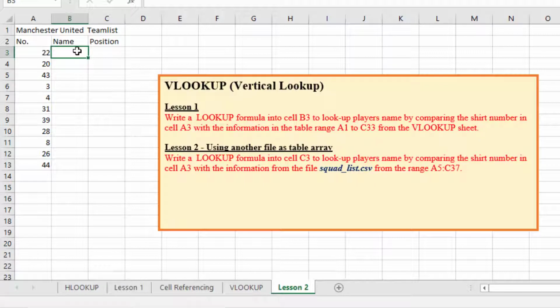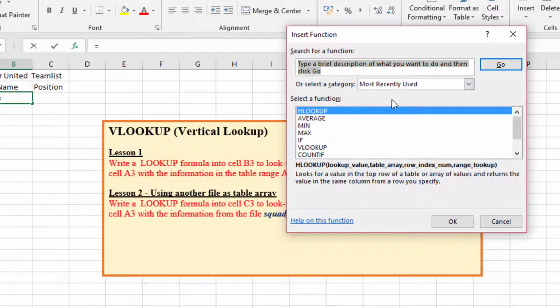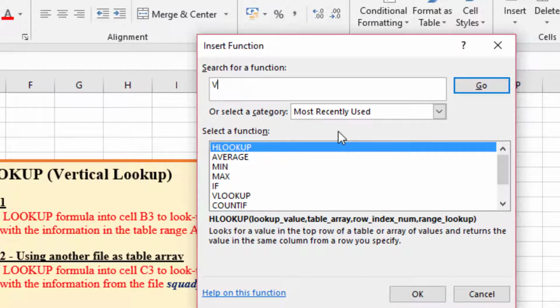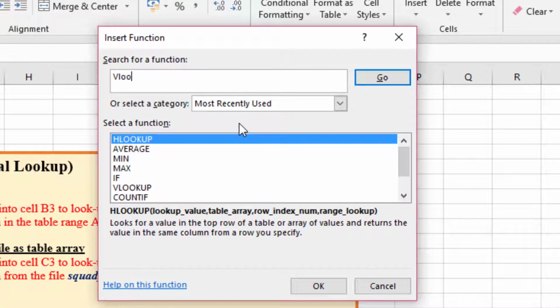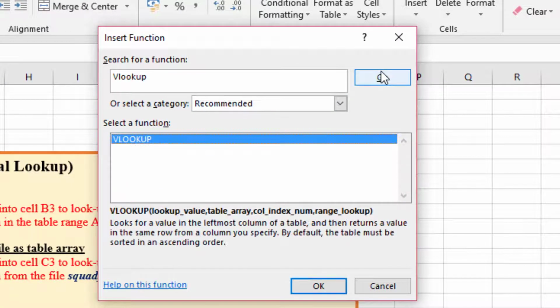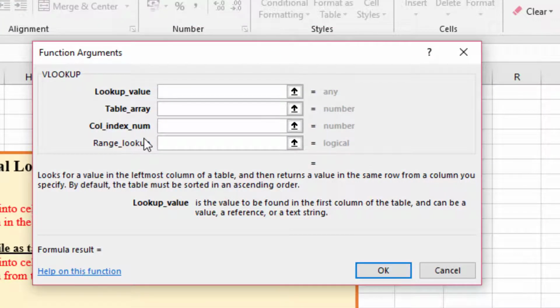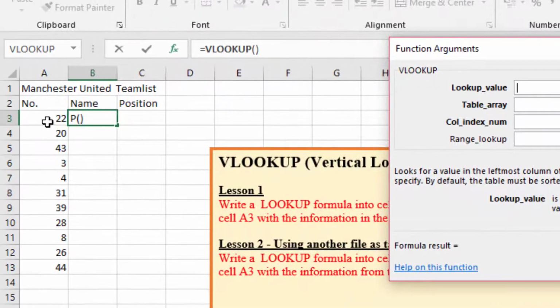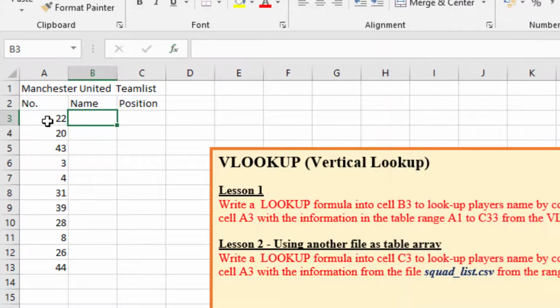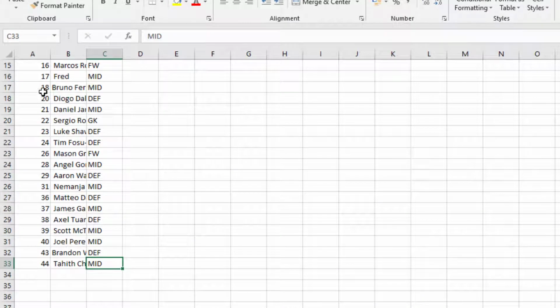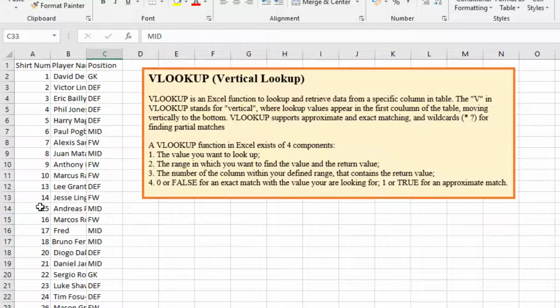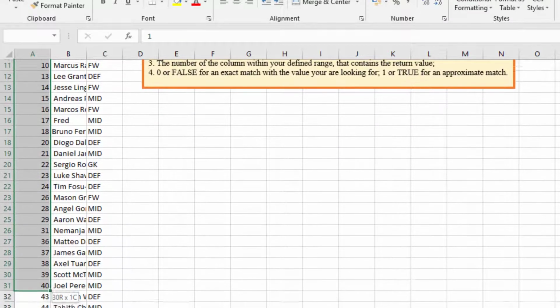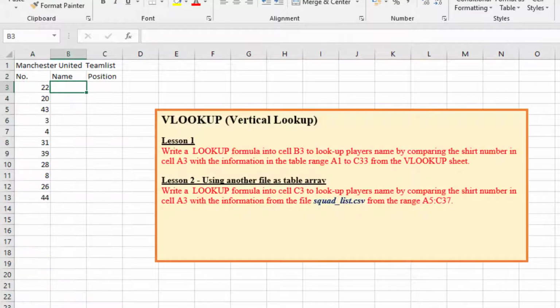So we have to write a VLOOKUP to look up the data so that we can get the players' names. Okay, let's start. Click here, f of x, search for VLOOKUP, and click go. This is VLOOKUP. Double click the VLOOKUP. The lookup value is supposed to be 883. The lookup value should be a value that appears in both the table array and the spreadsheet that you have been given.